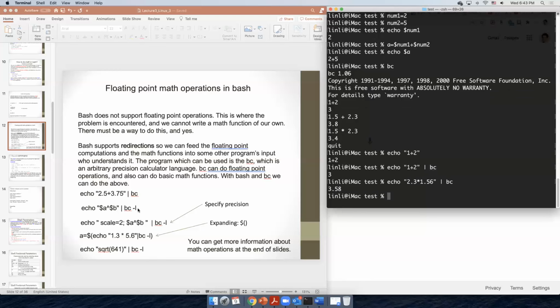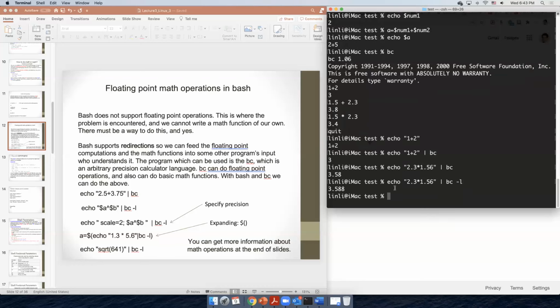Sometimes you want to make a high precision calculation. Here you can use dash L, which means a long precision calculation. You will get a very long precision result, because in this case you only have 4 digits, so you will see all the 4 digits.